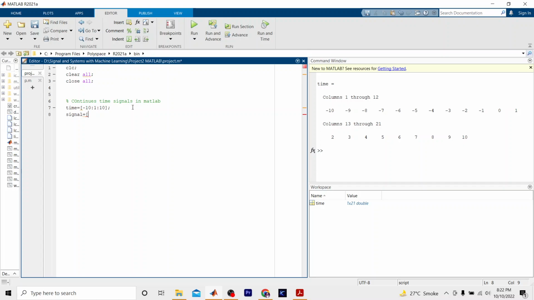So what is a unit step signal? A unit step signal has the amplitude of 1 from 0 up to positive infinity, and on its negative side it has 0 amplitude. Since we are working with MATLAB, we cannot plot infinity, because infinity is an unlimited value.